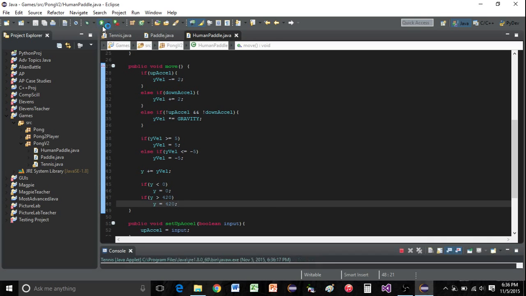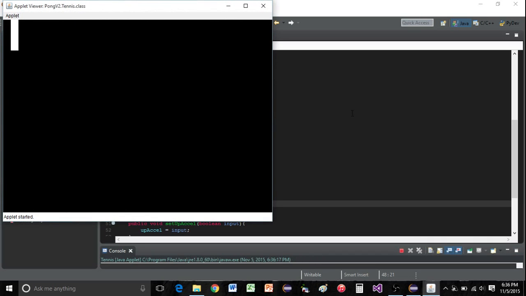Now let's run one more time, make sure that it stops at both the top, there's the top, make sure it stops at the bottom, there's the bottom. Okay, so now we have a human paddle that we can fully control. It stops at the top, stops at the bottom, and it accelerates and decelerates.